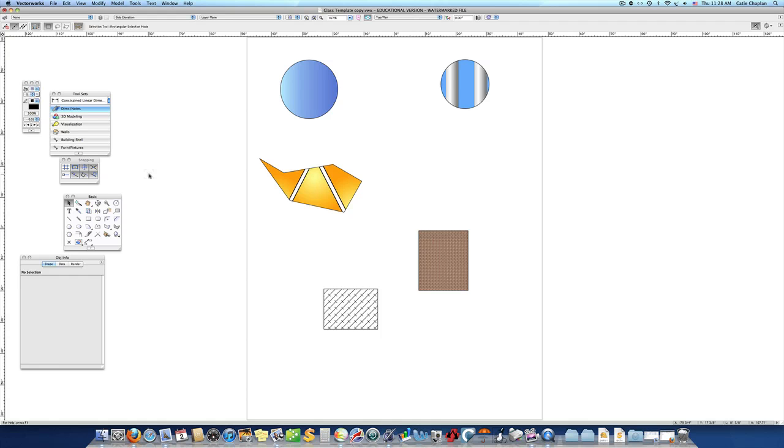Hey everybody, I'm going to show you how to use the attribute mapping tool to modify, edit, change, and move around the applied attributes to these objects. So I've just drawn a few objects with some random attributes.